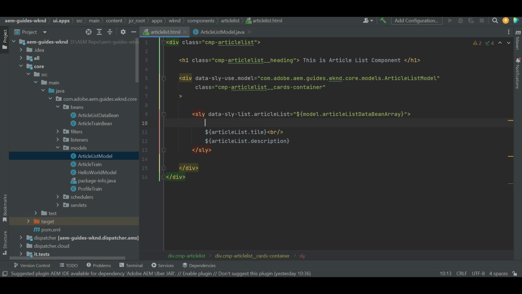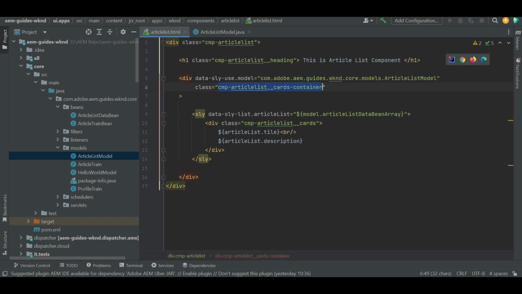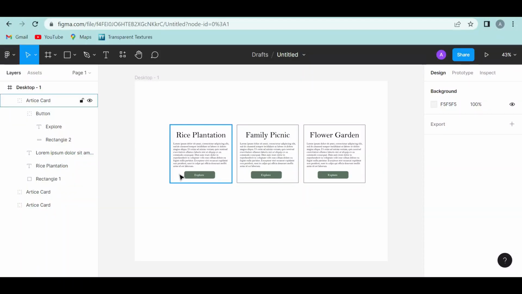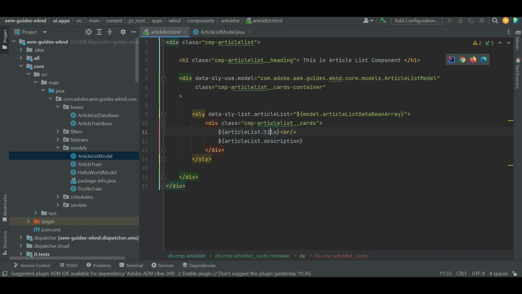Then I will define a box here, which means I define a div. I wrap this title and description under this div. Then I copy paste this class here again, and I will say this as cards. So this is my cards container, but this is the cards, which is this box. In this box I have title and description. So I have printed the title and description. Let me just remove this br.